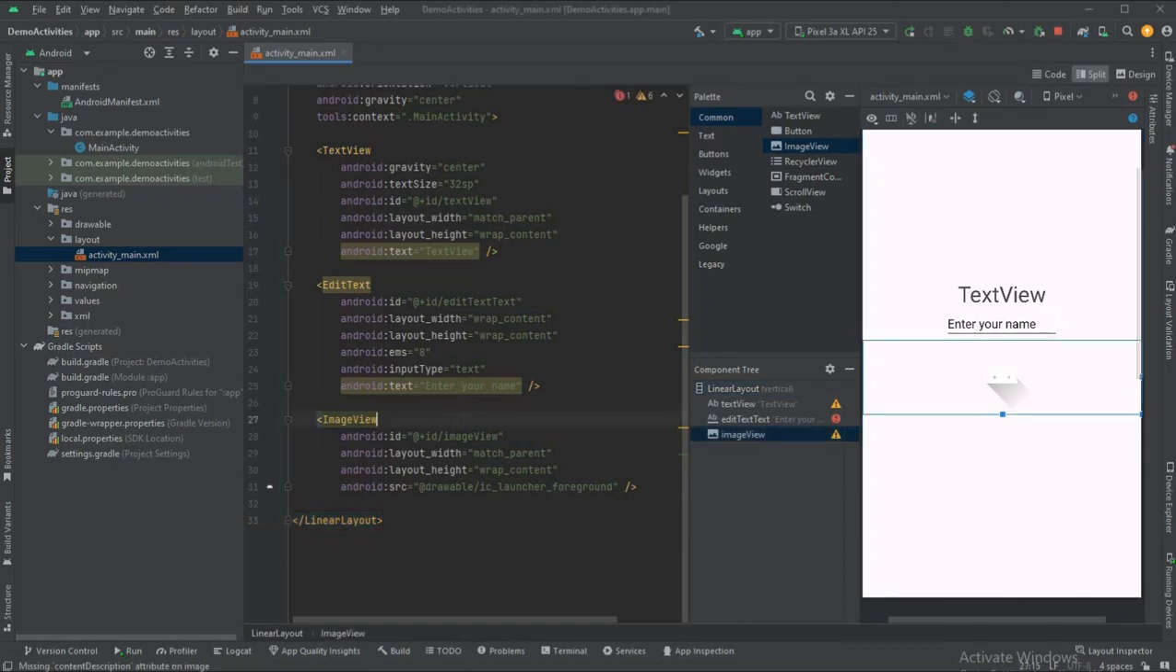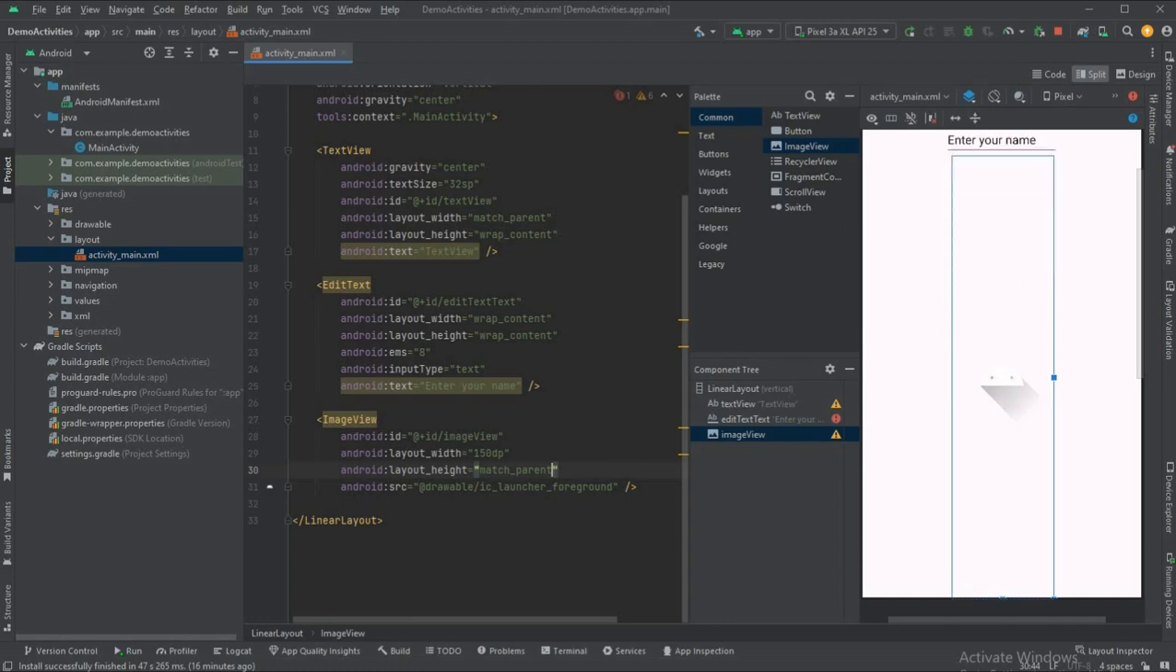So you can use width and height also. Okay, so I can use 120 dp for height and match parent for width, or I can use 150 dp for width and match parent for height. Okay, so this is how the image view will be shown.